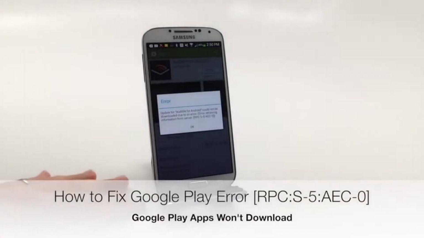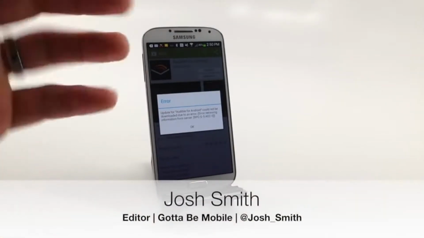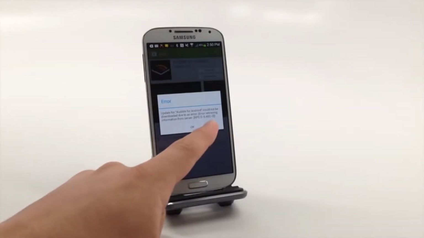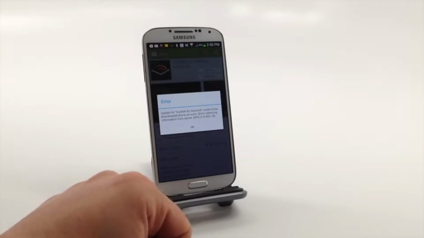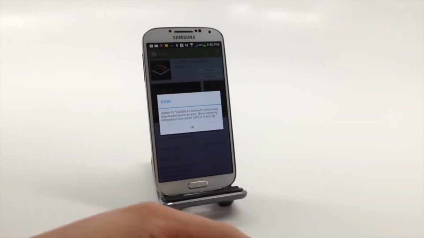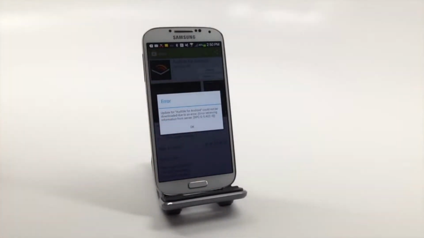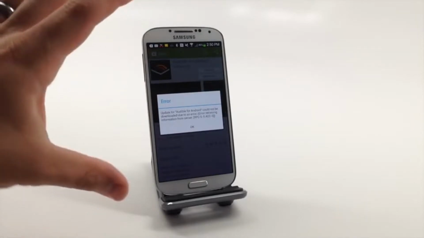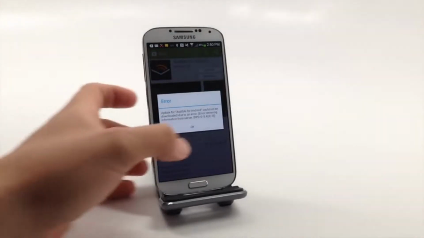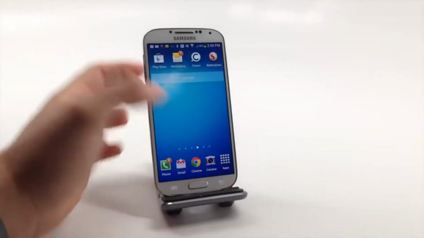Josh Smith with GottaBeMobile.com. Today I want to show you how to fix a common Google Play error that's really annoying. If you can't download any apps from Google Play, you might see an error message when you go to update that says RPC:*S-5:AEC-0. This rather cryptic error message, which you're seeing here, can come after a restart, after clearing apps, after updating. Happens for a lot of different reasons, but you can fix it in a number of ways. Google provides one solution for this, but we found that it didn't work.